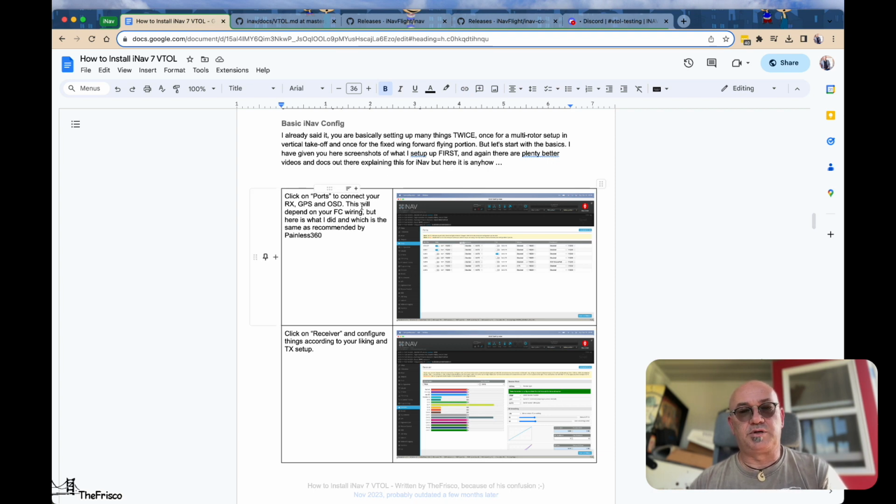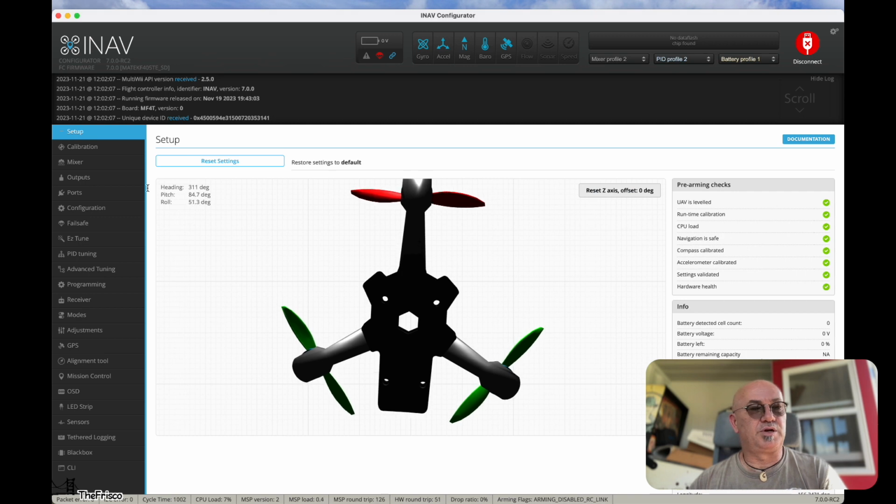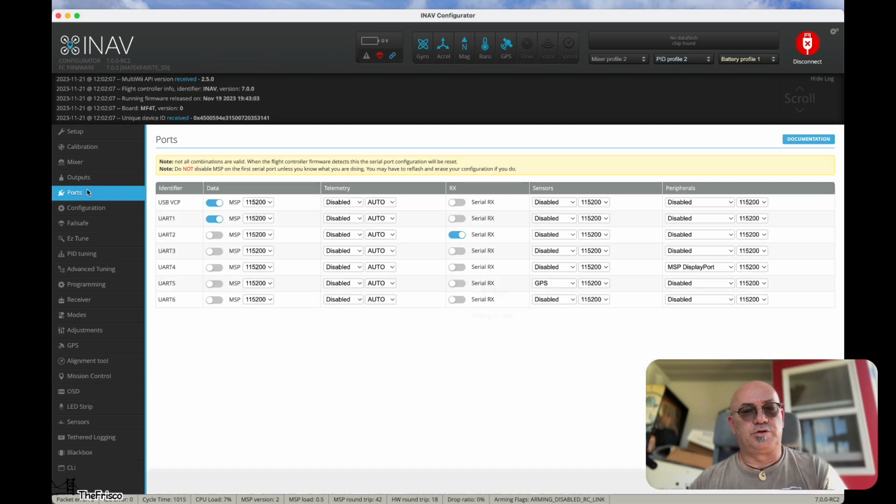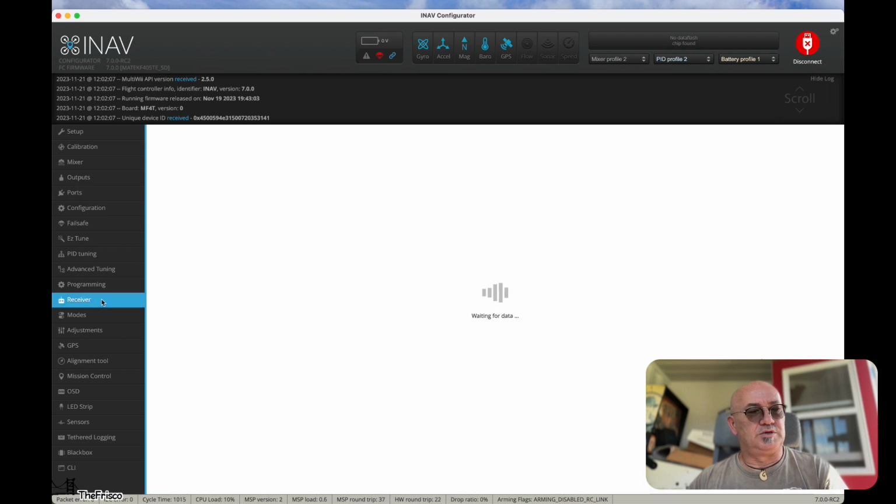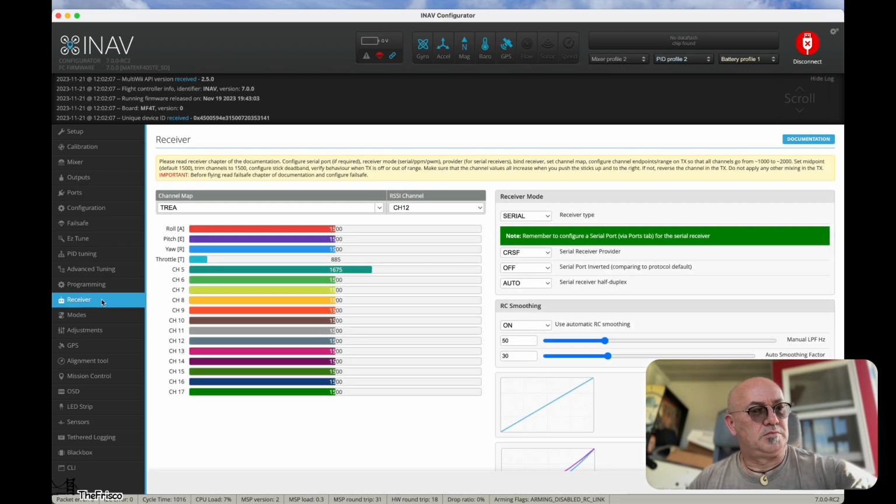Basically what I'm gonna do is go to iNav configurator and first show you the ports. So before any VTOL setup happens, I set up all my ports. As you can see, I have my Crossfire on 2, I have my DJI on 4, and I have my GPS on 5. And what that'll do is you can see on the receiver when I turn on my Crossfire.